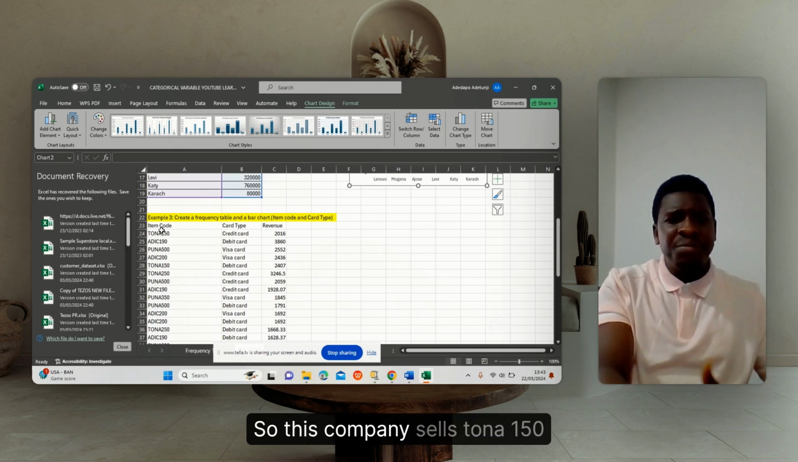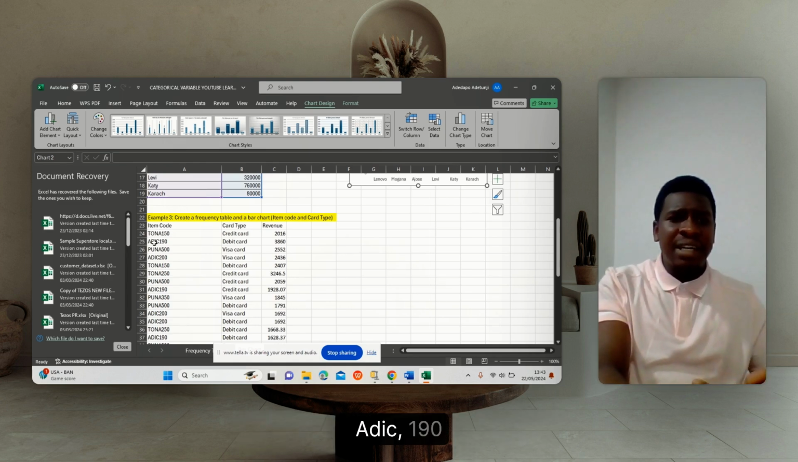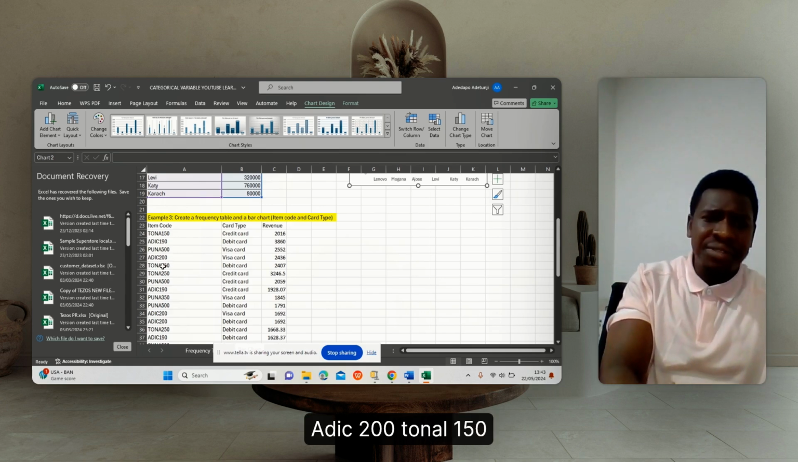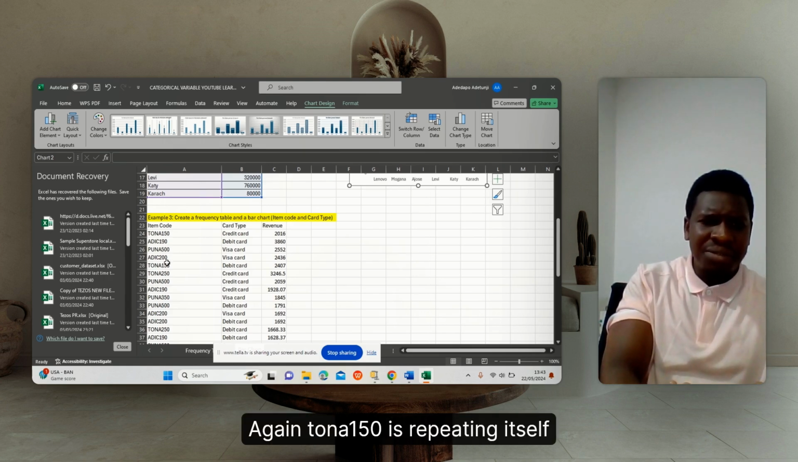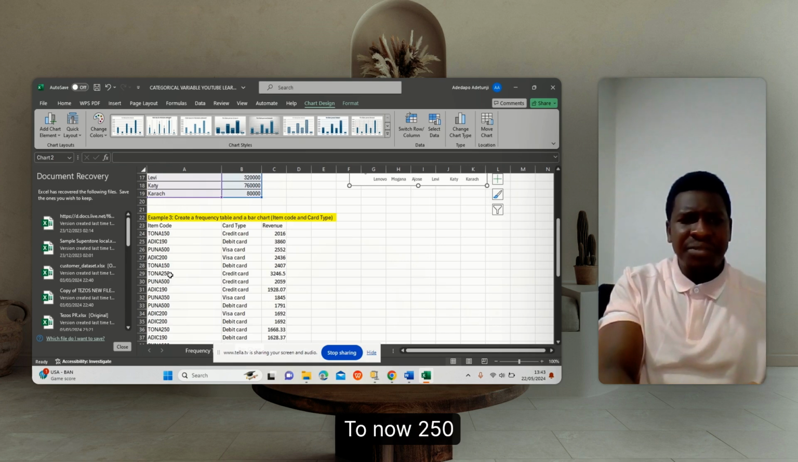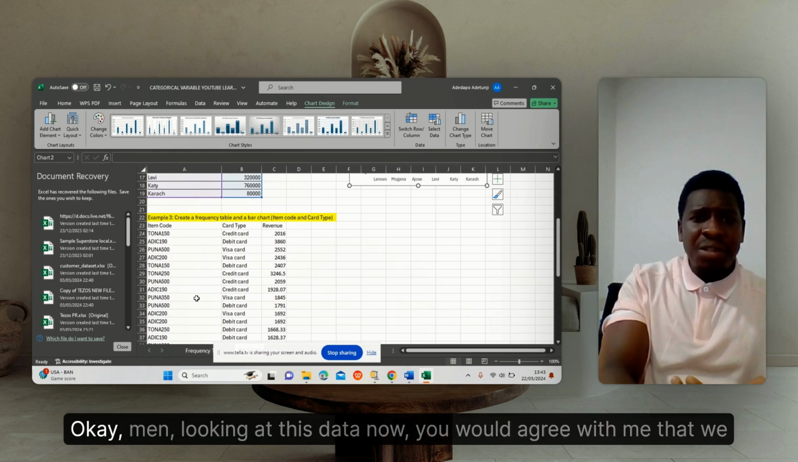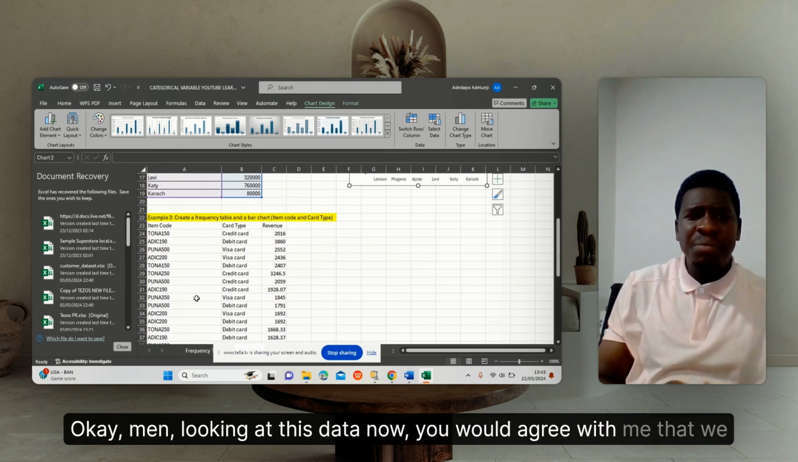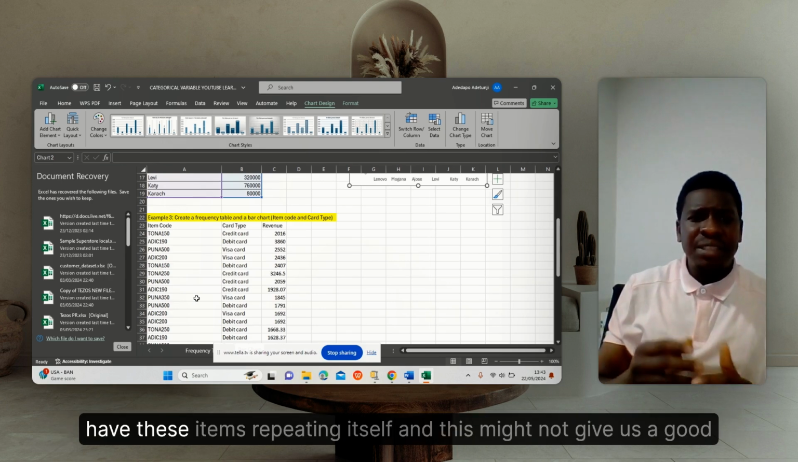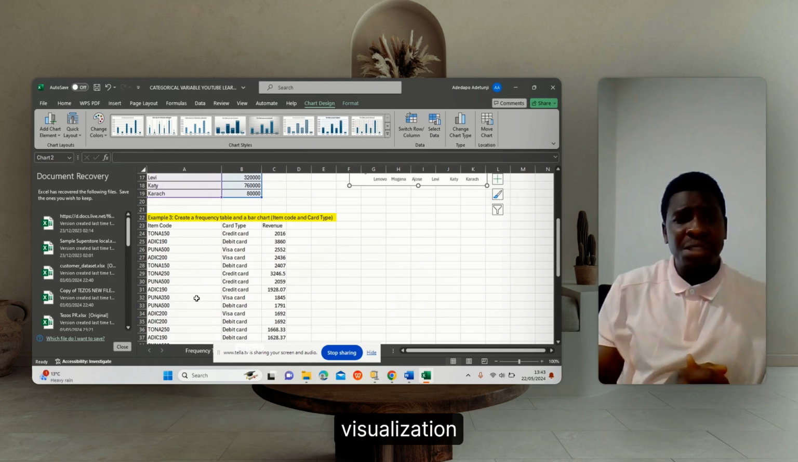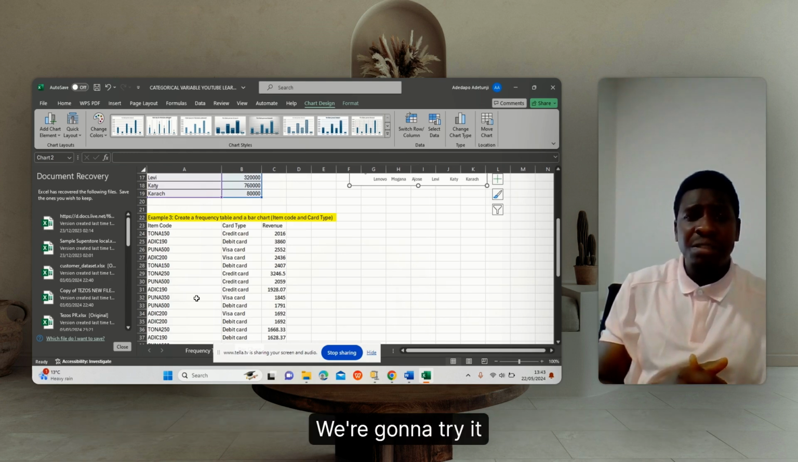So this company sells Toner 150, Addict 190, Toner 500, Addict 200, and Toner 150 again. Toner 150 is repeating itself. Toner 250, Toner 500, there's a repetition here. Addict 190 is repeated again. Looking at this data, you would agree with me that these items repeat themselves, and this might not give us a good visualization. We're going to try it.